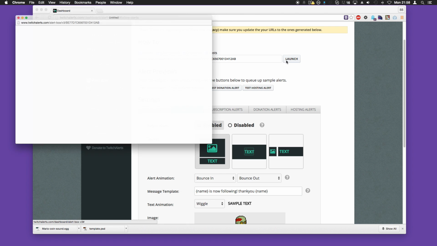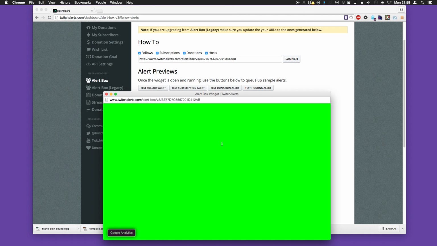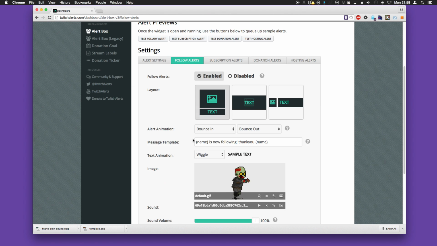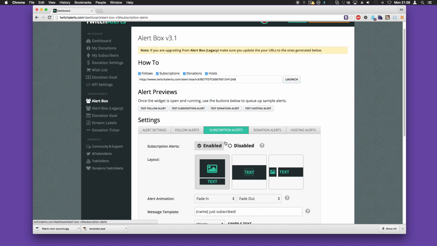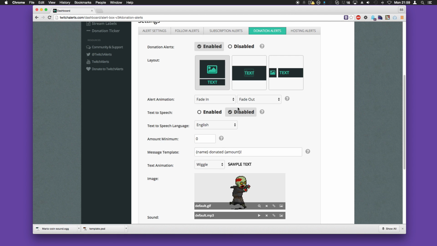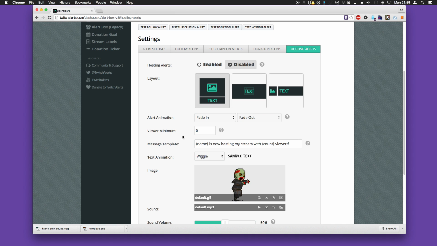Or you could click launch here, and then when you click test follow alert, it will also appear in this box. So this is one of the fastest ways of doing it, and also it's pretty cool to manage all of your alerts should you have subscribers, any donation alerts. You've got various options here. I will cover how to do all of these things in a video dedicated to Twitch alerts, because they have so many tools that you can add to your stream.